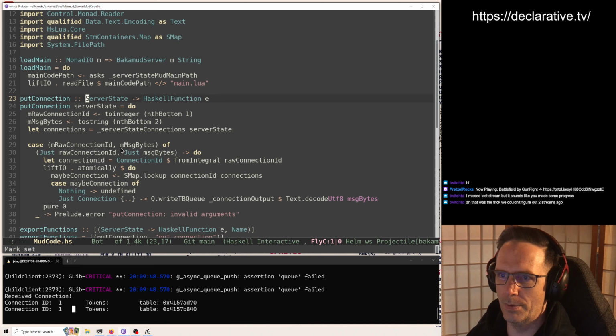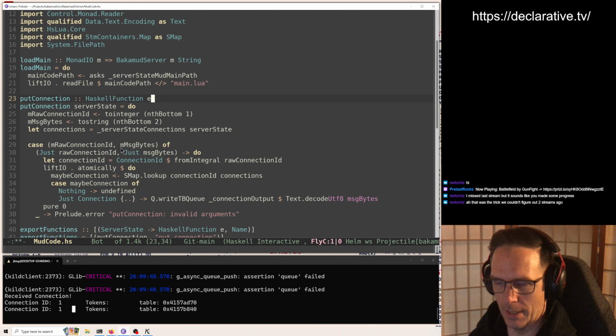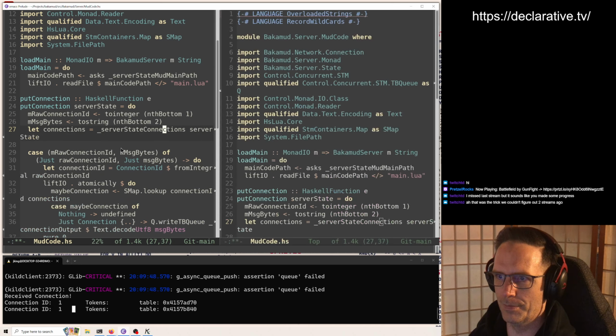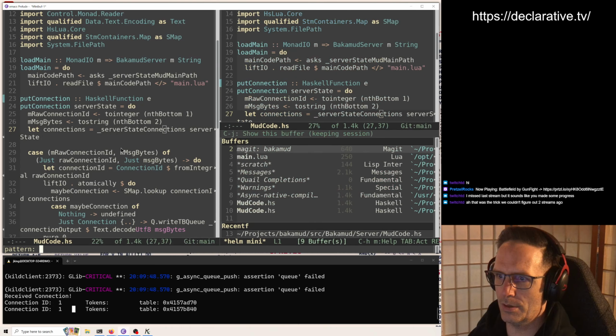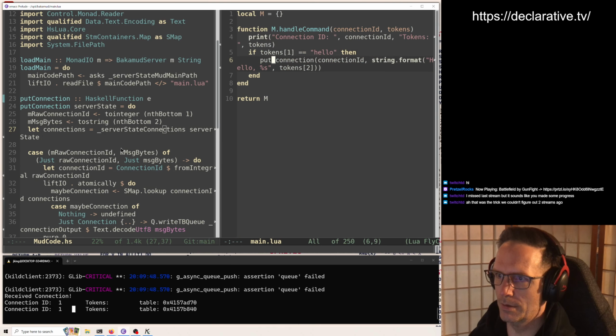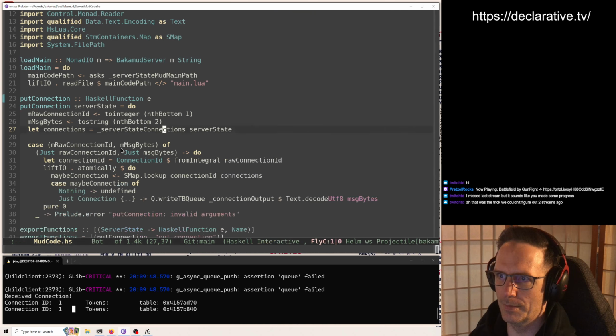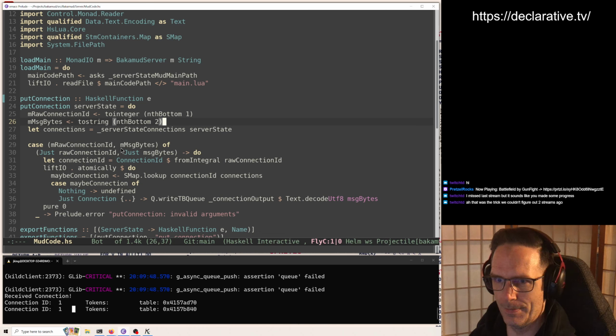So what we had last week, I'll just ignore this for a second, is just Haskell function E, right? Put connection. So we can get the arguments off of it: the raw connection ID and the byte string, which is right over here. Connection ID and a byte string. We have to parse those, but we needed to get the connections.